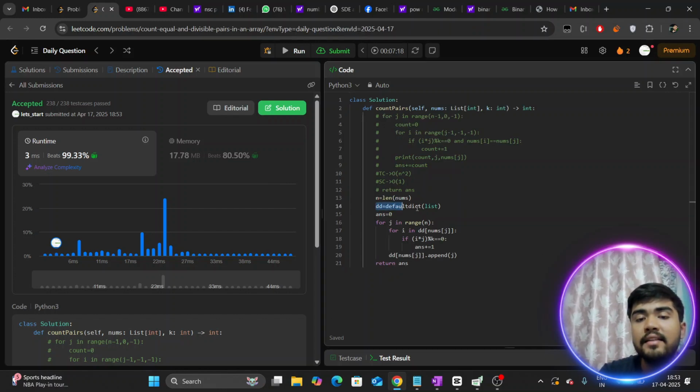So we created the same dictionary that we just explained and discussed on the OneNote, and then we initialize our answer, and j starts from the beginning, and for i we will iterate over all the indexes where the nums of j has already been encountered, and I am going to check if i times j modulo k is 0, because that's the only condition pending, and because the equal condition is already handled by this dictionary.